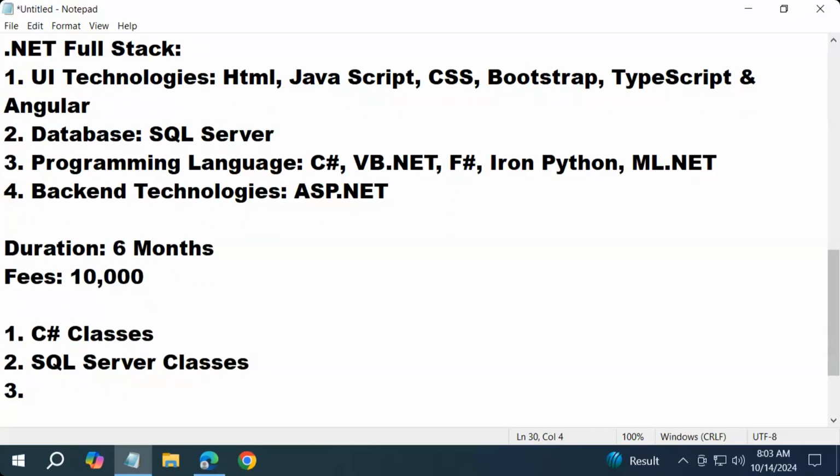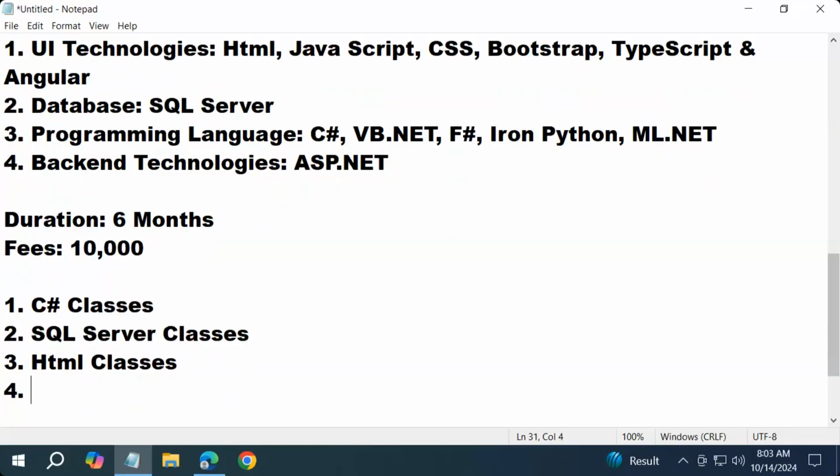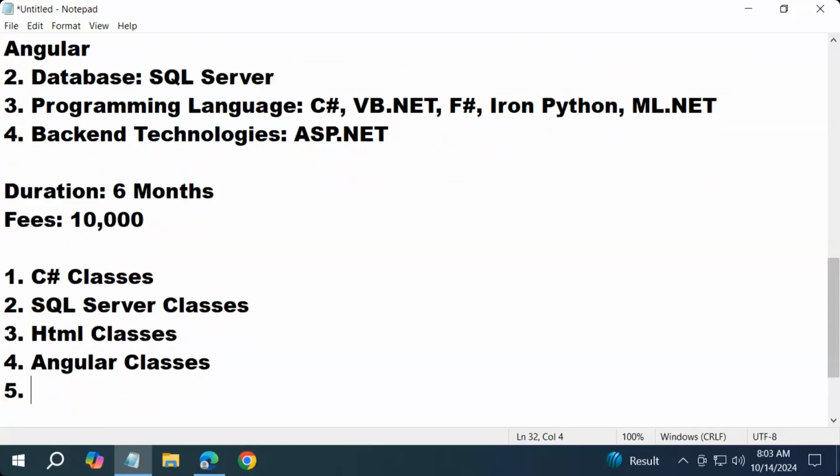Same way, you will be attending HTML classes. Next, Angular, ASP.NET. You'll be attending 5 separate classes here, not all 5 in a day. You won't attend all the 5 in a day. That's what I'm telling you, the learning path.